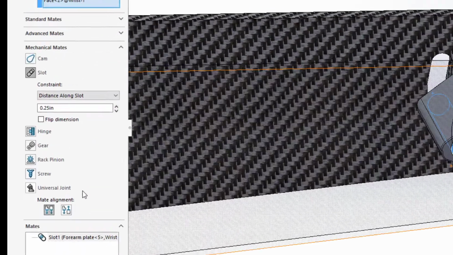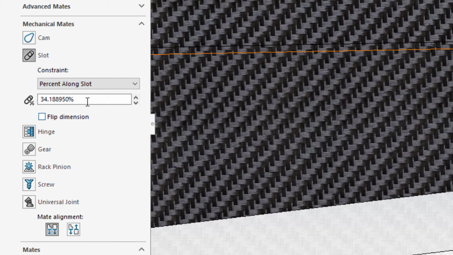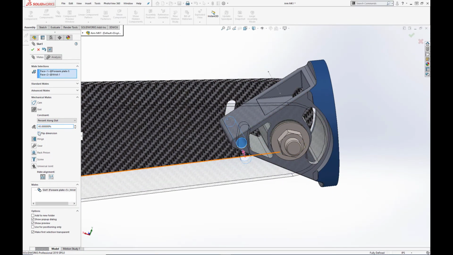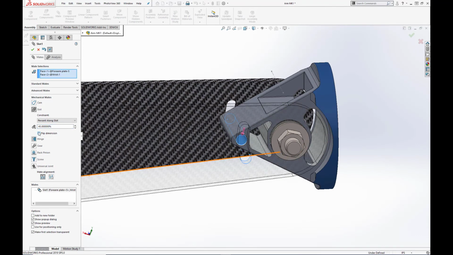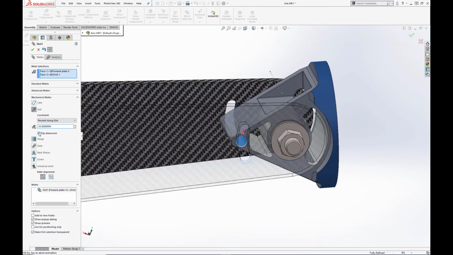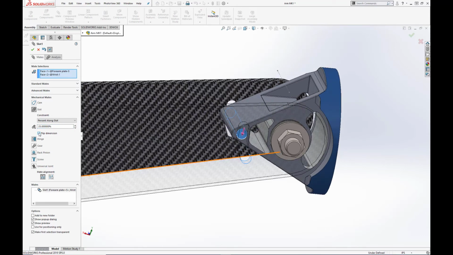And the percent along slot option fixes the component a set percentage of the slot length from the end face. Again, you can flip the side the dimension is measured from by hitting the Flip Dimension checkbox. This has been a brief overview of the slot mate in SolidWorks.